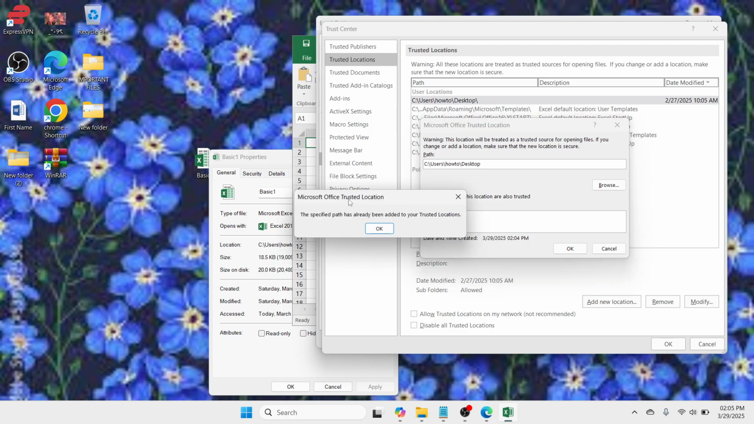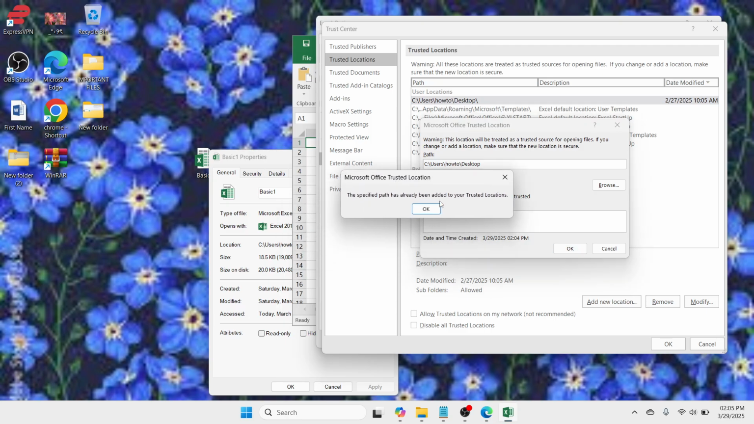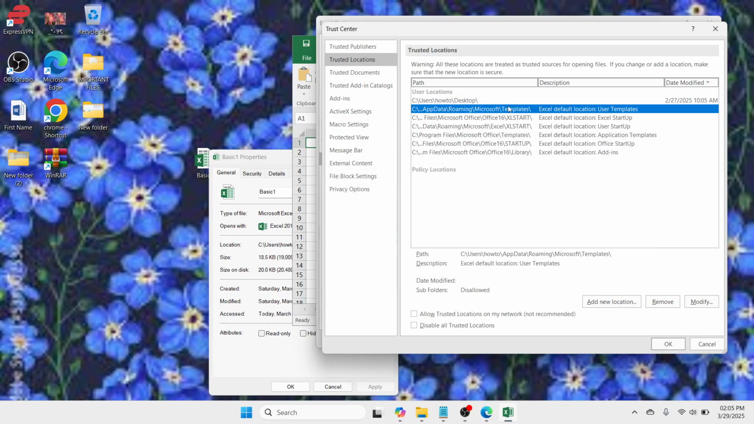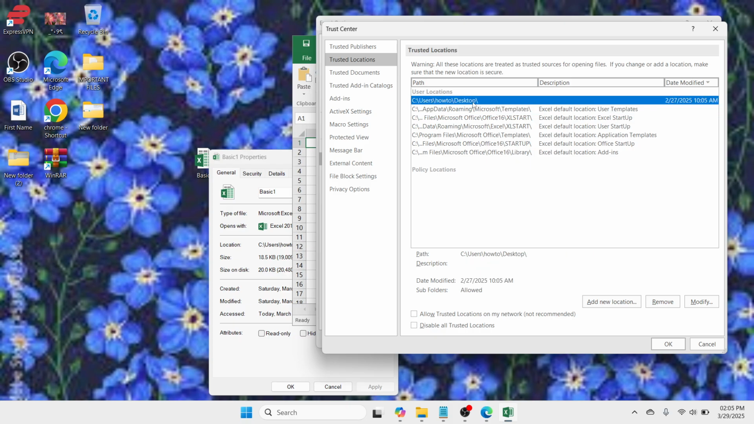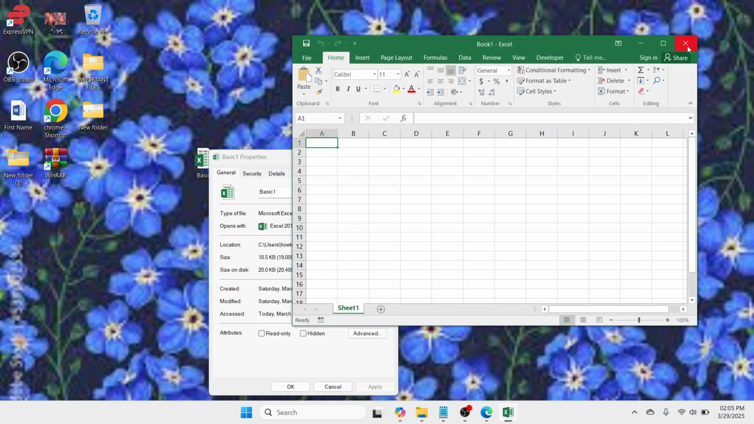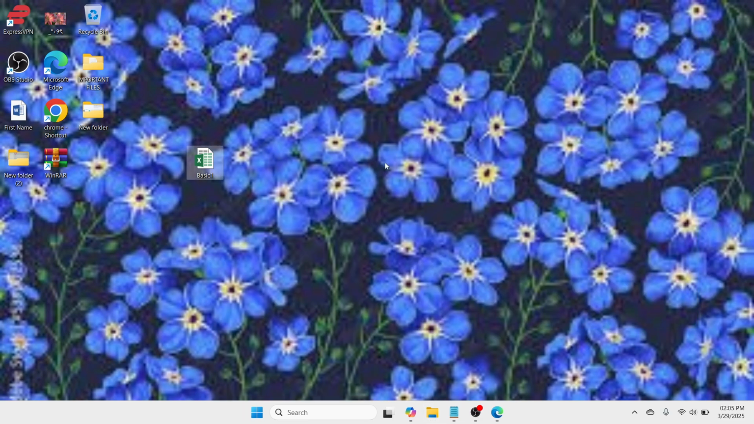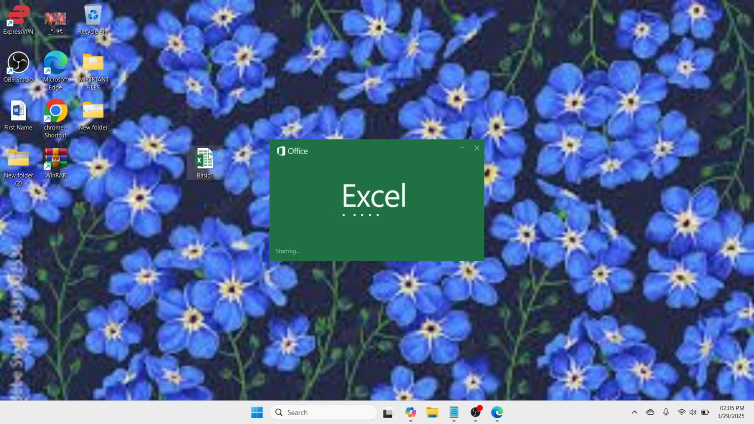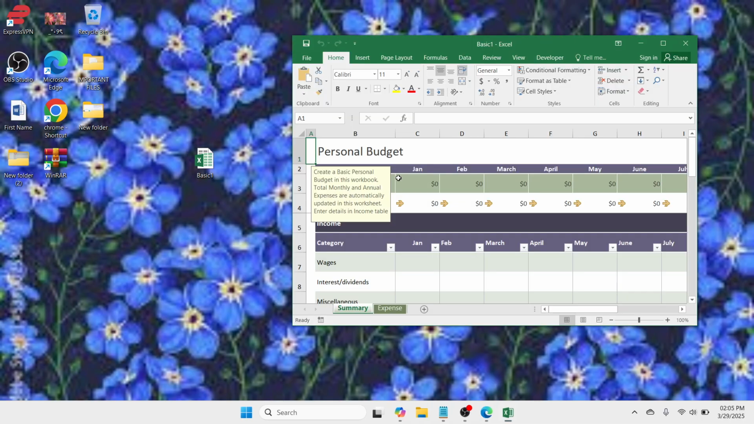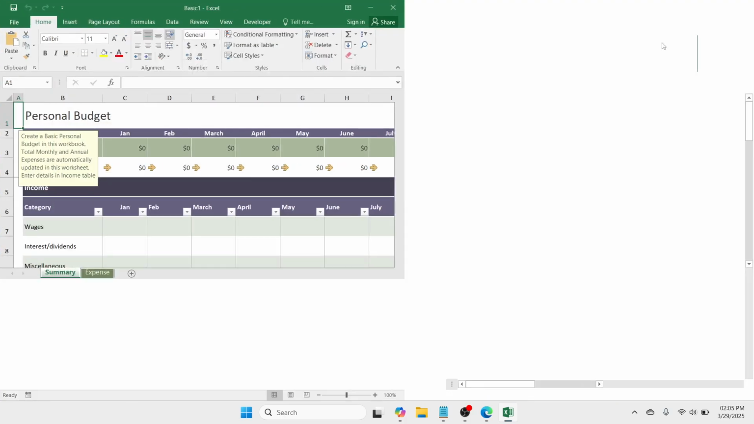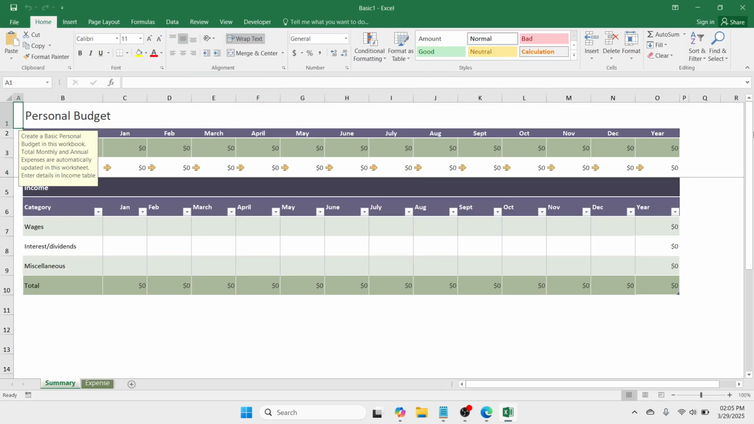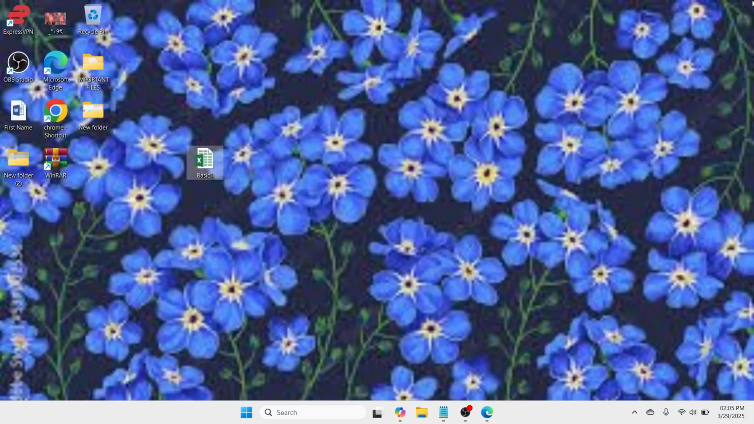So it says here the specified path has already been added to your trusted locations. Close this window and it is being added here in your Windows. It is being placed at the first. Once done, close all of these windows and check if your problem has been fixed. So open your Excel document and wait until you are redirected to the Excel program and now it is opening. Okay? So simply close this window and you're good to go.